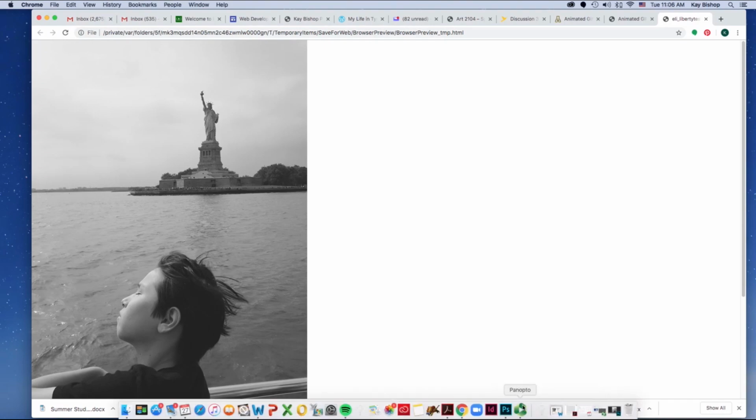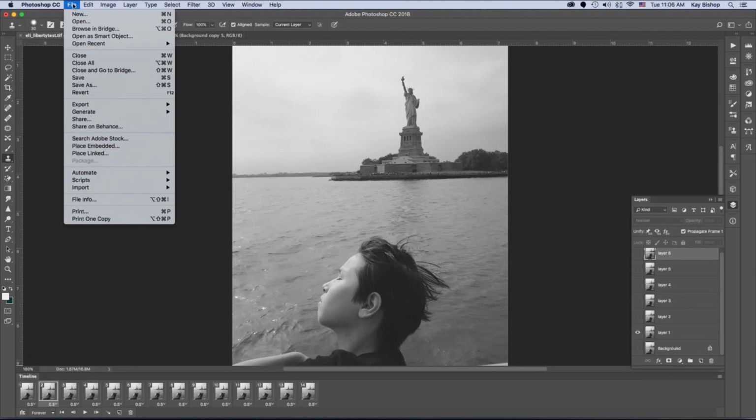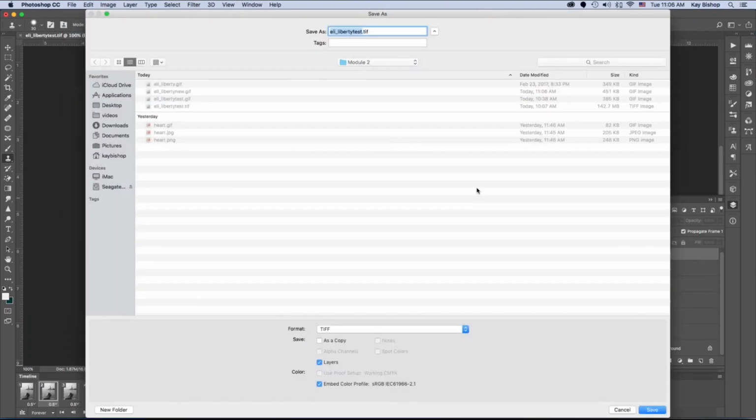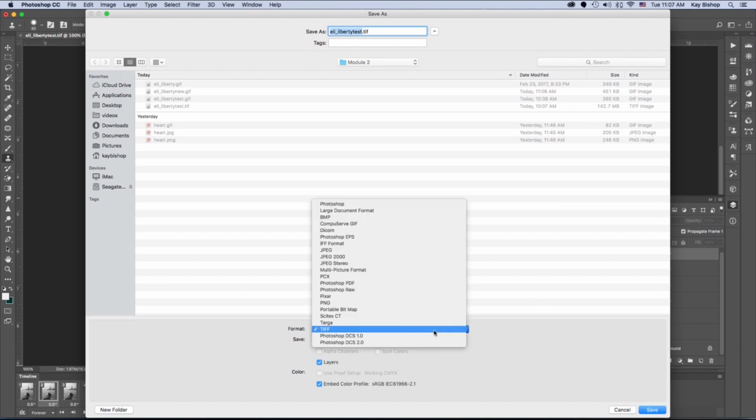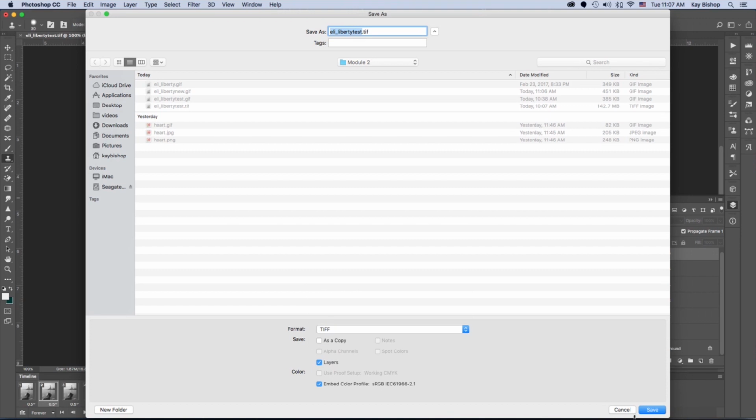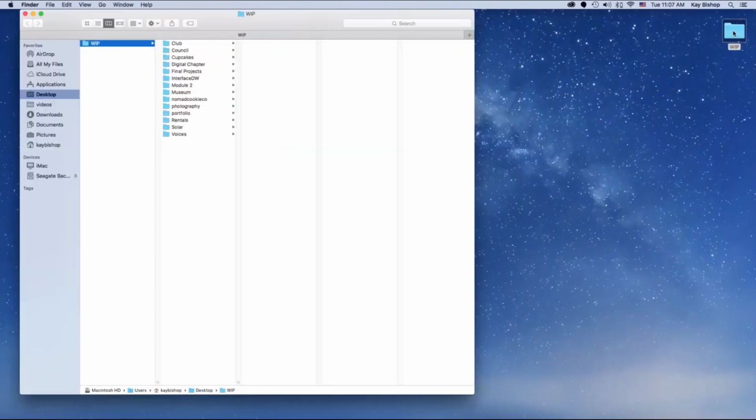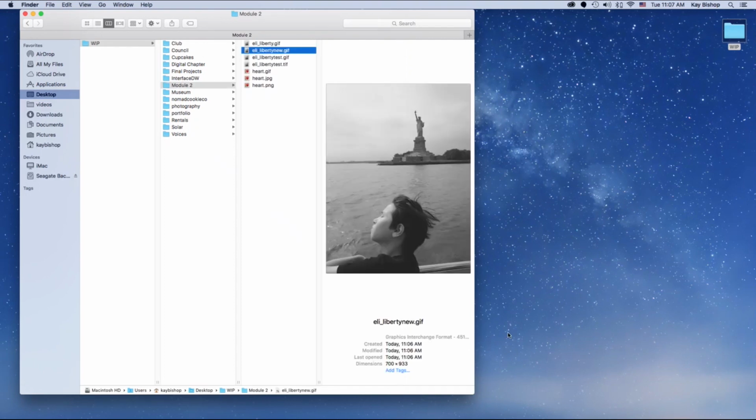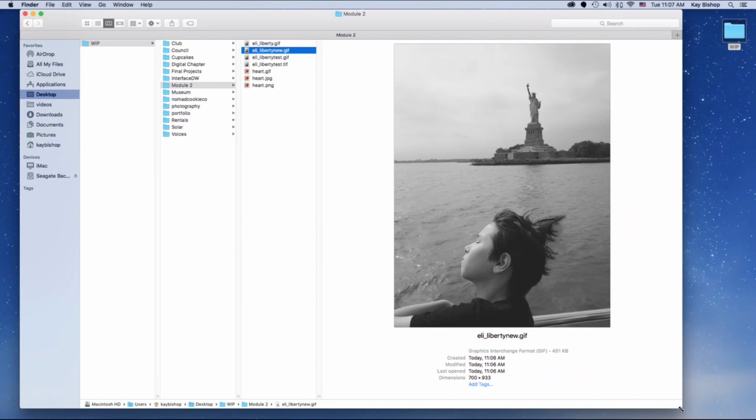Let me go ahead and save your Photoshop file with all the layers so you can always go back and change it. So save it as a TIFF or as a Photoshop file to maintain all of the layers. On my desktop folder, there's my WIP folder, module 2, and there's the new GIF I just created, and you can view the animation. You can see the original one that I did.